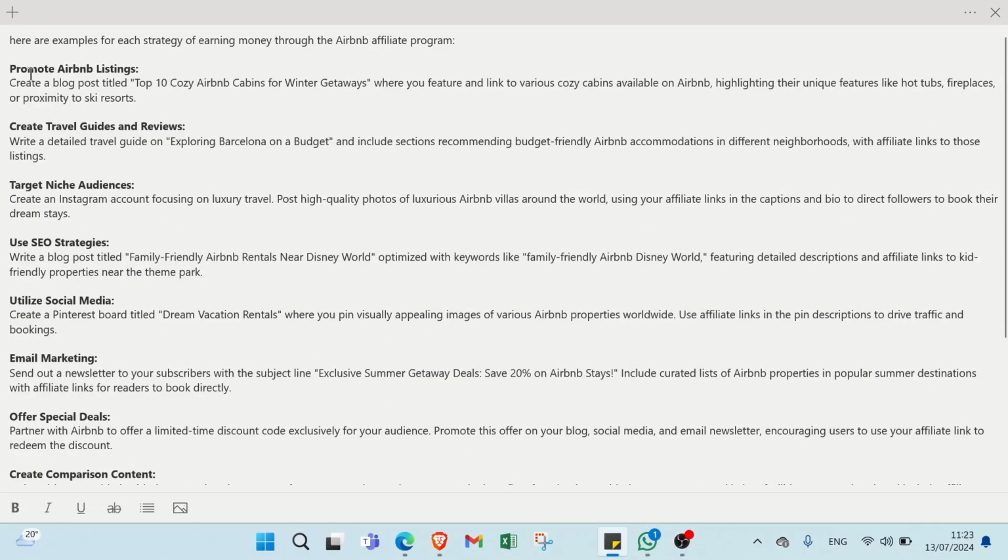So here we have also some examples for each strategy of earning money through the Airbnb affiliate program. First, we have promote Airbnb's listings. Create a blog post titled Top 10 Cozy Airbnb Cabins for Winter Getaways, where you feature and link to various cozy cabins available on Airbnb, highlighting their unique features like hot tubs, fireplaces, or proximity to ski resorts.